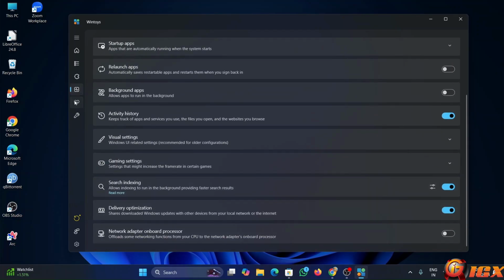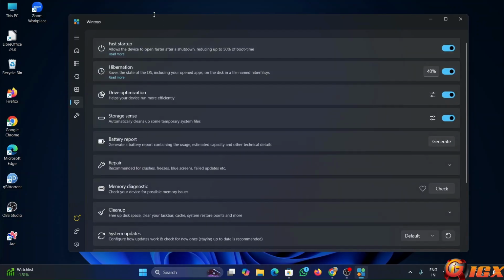Under the Health tab, you will find different options. Turn on the Fast Boot option. Also, turn on the Hibernation option. Also, turn on the Drive Optimization and Storage Sense options. These options will help you to optimize your PC performance. If you want to know about the battery health, click on the Generate button.